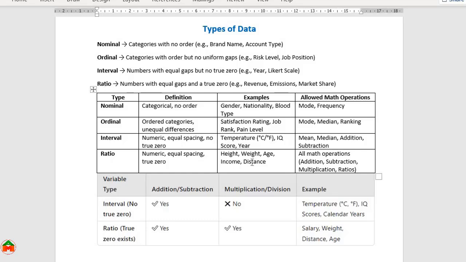Normally you can see these are the examples. Nominal data can be gender, male, female, nationality, blood type. Ordinal data may be satisfaction or the job rank. Interval data may be temperature data, year data. Ratio data may be height, weight, age, income, distance.